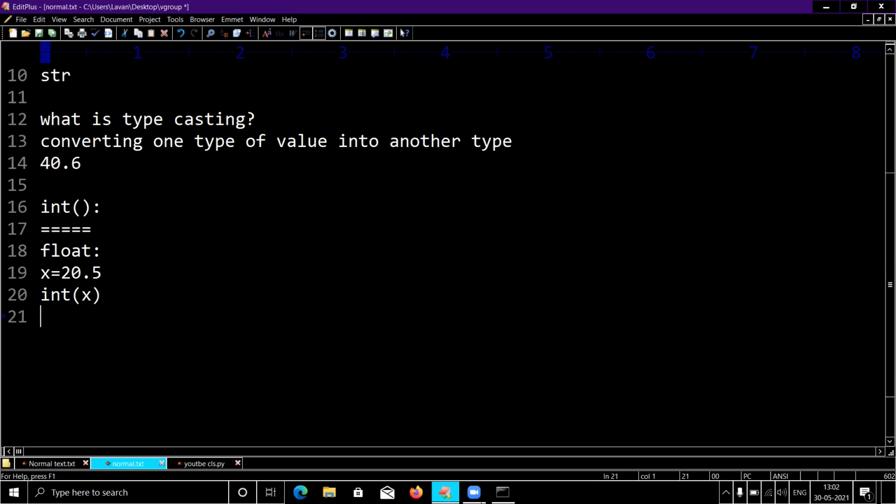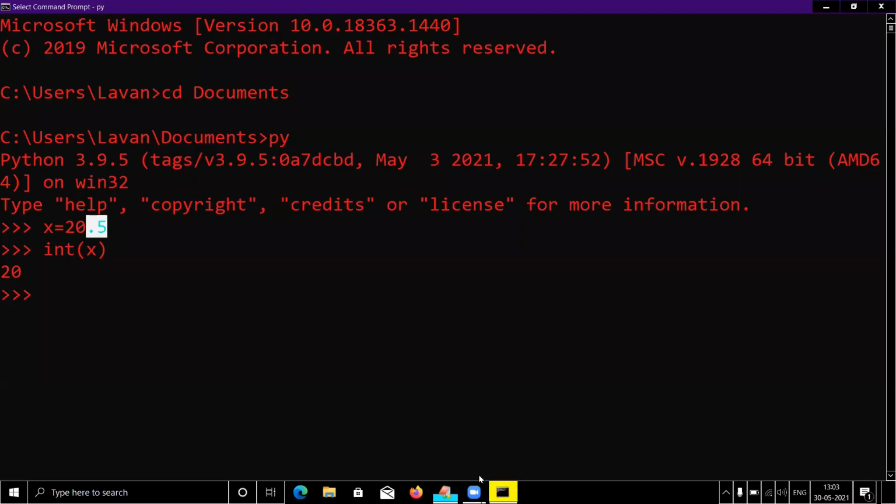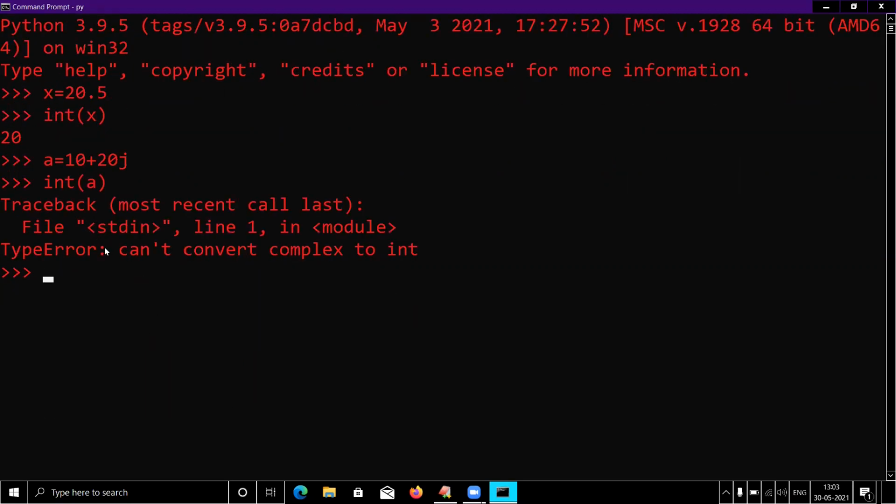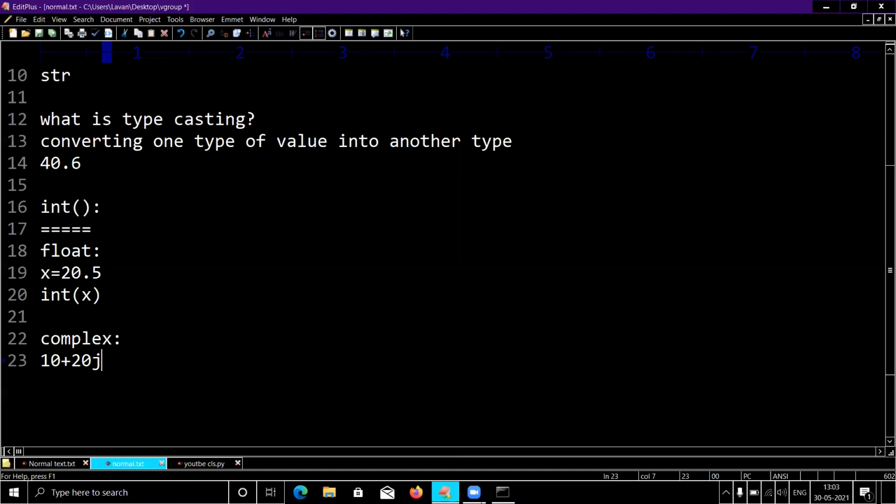Now after float we have complex. How to convert a complex value into int type? The complex type is in the form of, for example, 10 plus 20j. Let me execute here directly. Here I will take a equals 10 plus 20j. Now I will convert this into int of a. If you observe, it says can't convert complex to int.